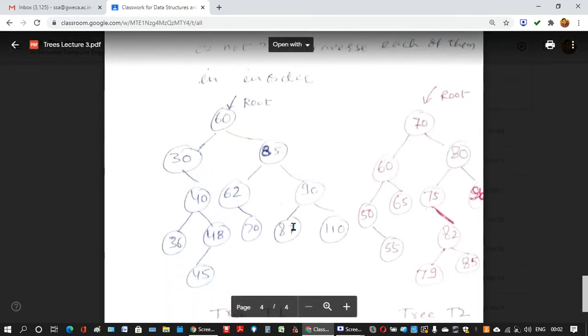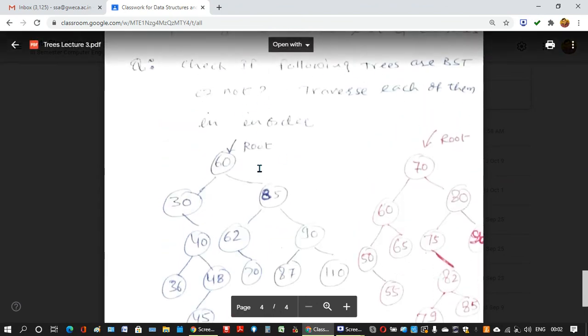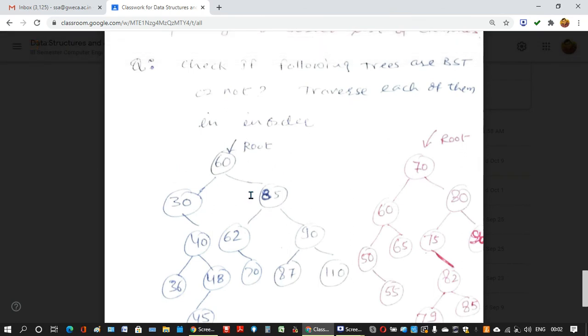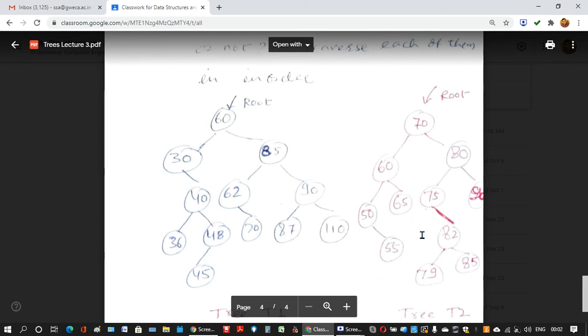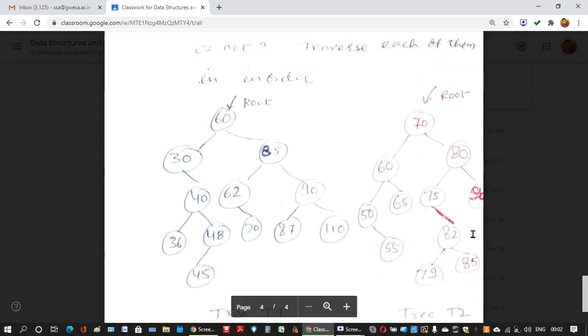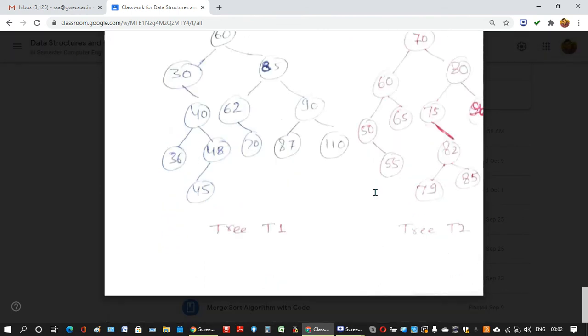Now I have drawn here two trees, T1 and T2, and I am asking you to traverse them and identify whether they are BST or not. By yourself you will identify if T1 is a BST or not, and you will traverse it in order. Similarly, for T2 also, you will traverse it in order, and you will also identify if it is a BST, binary search tree, or not. They are binary trees, of course, because each node has at most two children. But is the search property there or not? So check it.